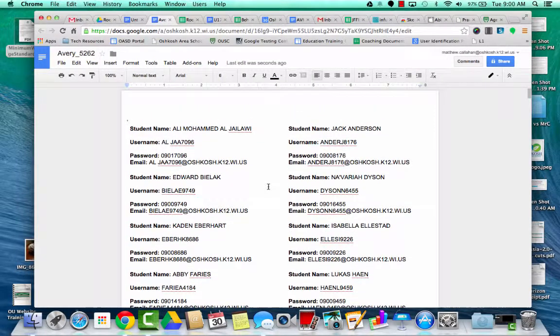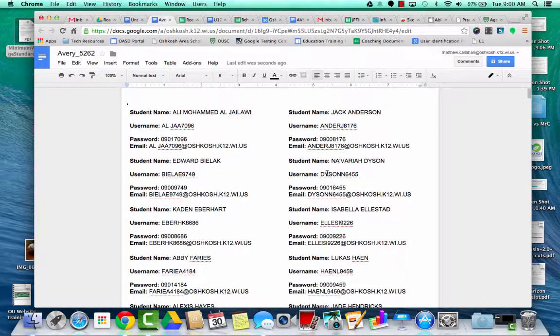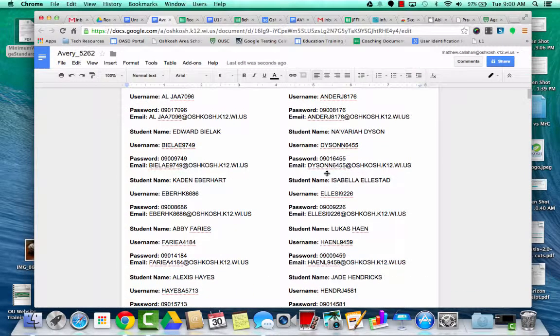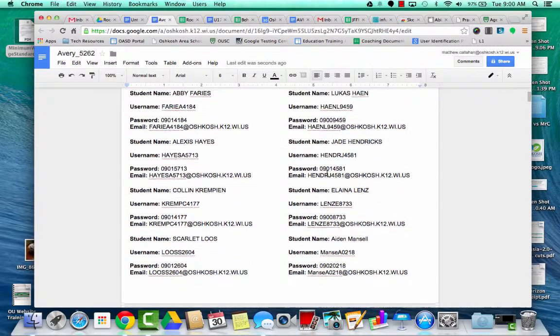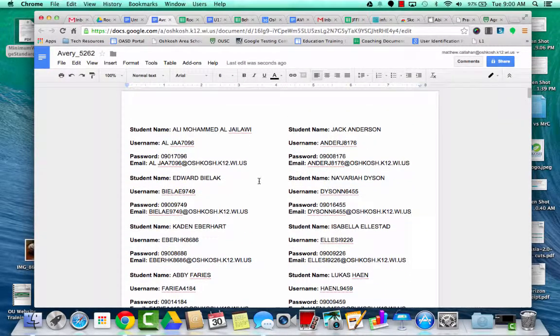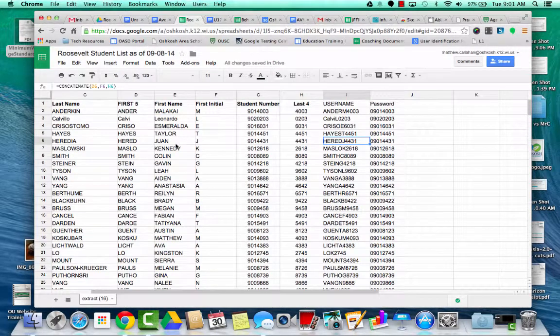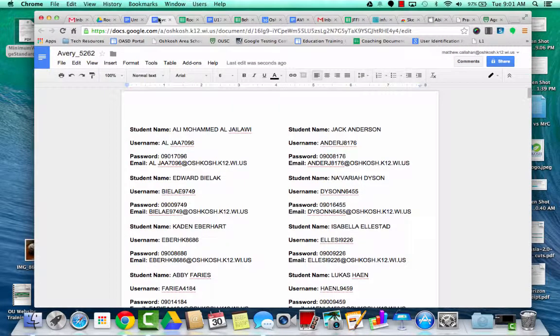Otherwise, I could just print it off on plain paper and use a paper cutter to cut it up, and I could just tape it or laminate it onto an index card or a different piece of paper. You can do whatever you need for your project. But there we go. So that's using some formulas and then an add-on to create some login information for the students.